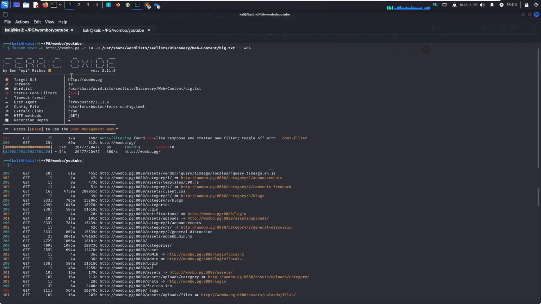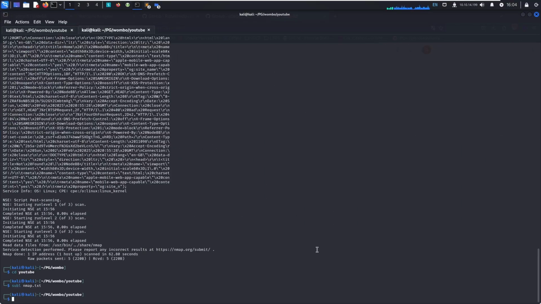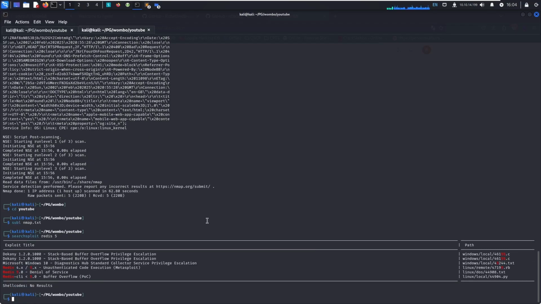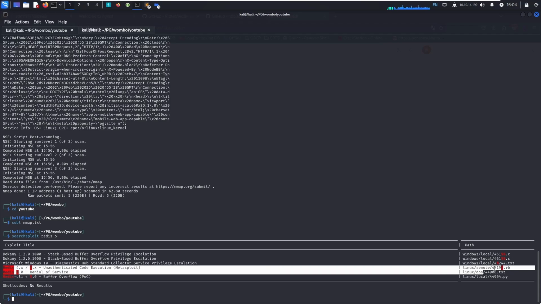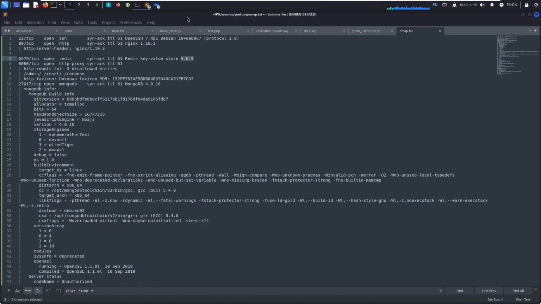Let's go back and check the Redis version. So we can do searchsploit Redis 5. Alright, so for Redis version 5, we see an unauthenticated code execution Metasploit module. So let's go ahead and Google the Redis version, so 5.0.9. Let's go to Google.